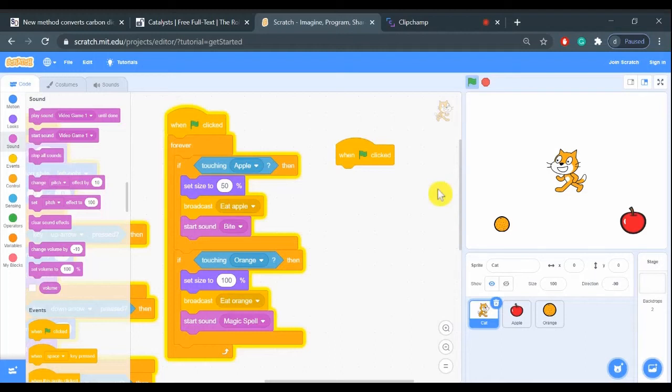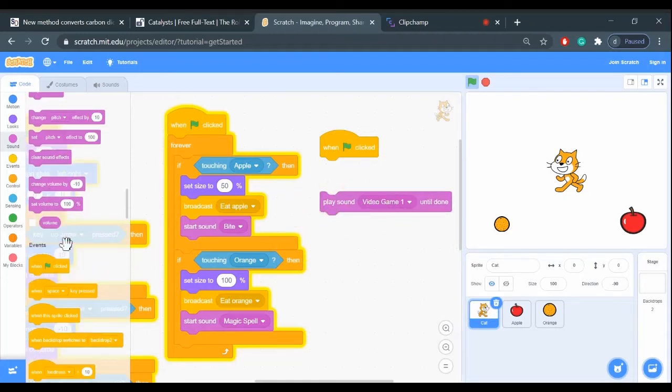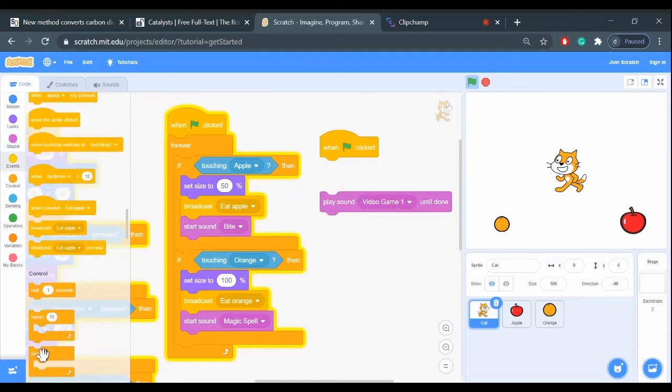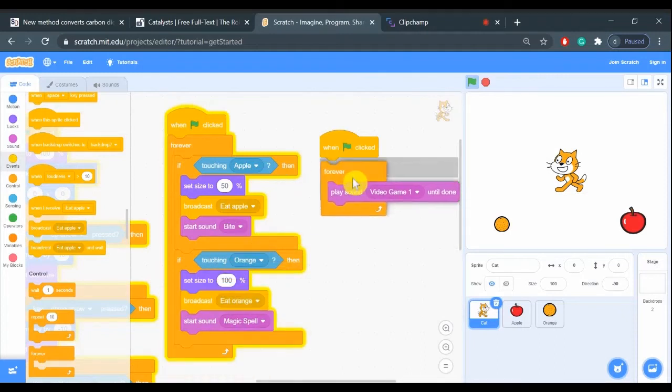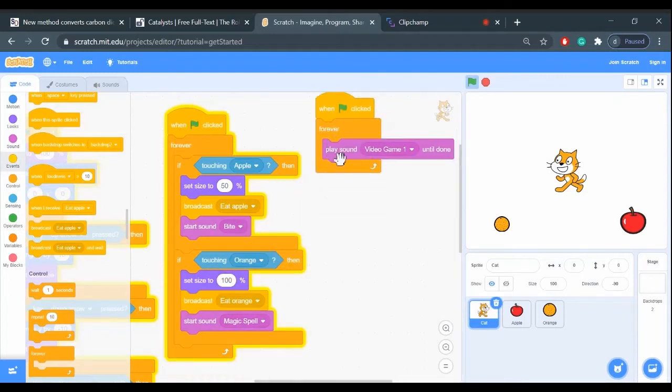Now we just need some background sound effects. To do that, we're going to use a when the green flag is clicked, so the sound will start right away. And we're going to use the play sound until done. Now if I just leave it like this, the game will start and the song will play until done and then it ends. So what happens when the song ends? We need it to start over. So we're going to put it in a forever loop. This song just keeps playing and playing and playing.